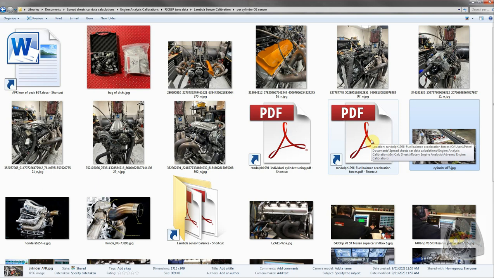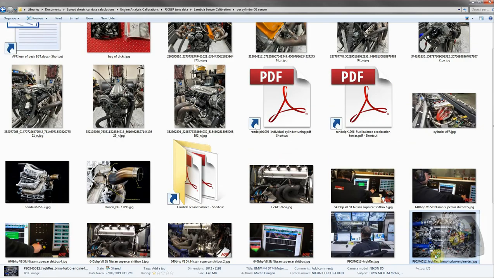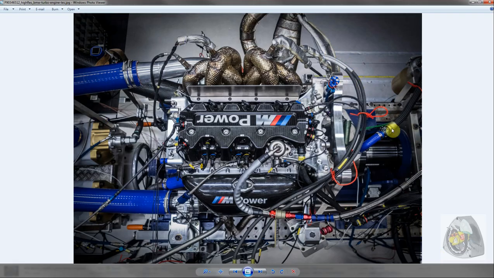They're extremely, extremely accurate and repeatable. Here's an example of another turbocharged engine from a little known manufacturer named BMW. You may or may not have heard of them, but again, you can see it's on an engine dyno test cell. We've got individual lambda sensors stuck into each pipe, and again, it's a simple, easy, quick way to balance out your engine.